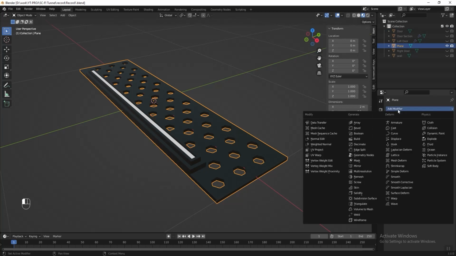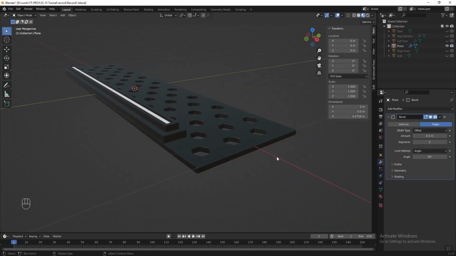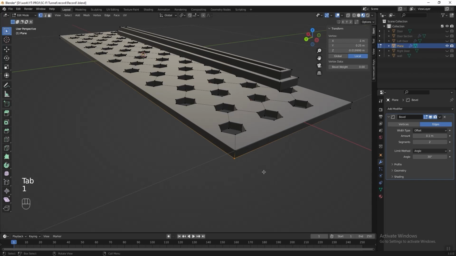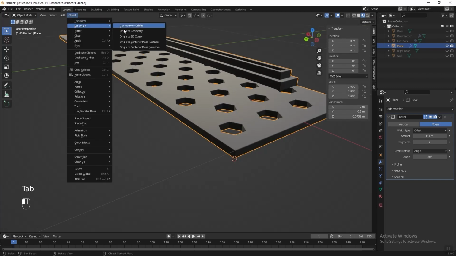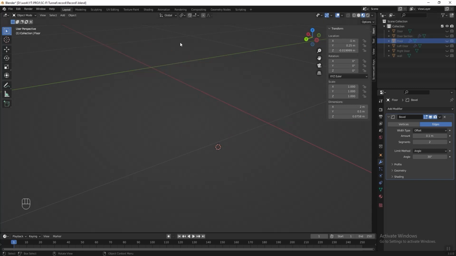Then add a bevel modifier. Increase the segment to 2. Go into edit mode. I want to move the origin to this corner. Exit edit mode, go to object and set origin to 3D cursor. Okay, now we have done the floor, so let's name it floor. Hide it for now. Then press Shift S and move the cursor back to world origin.